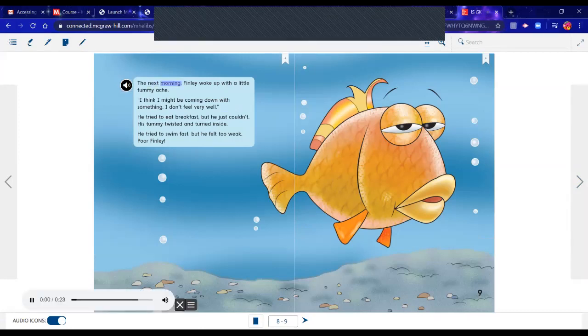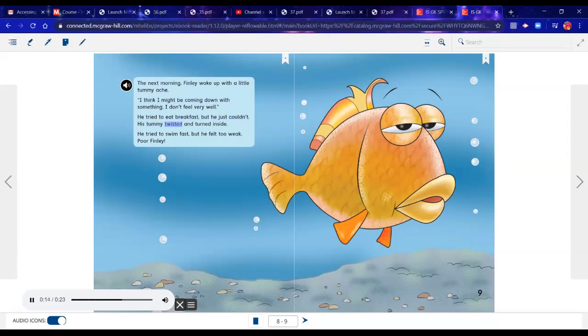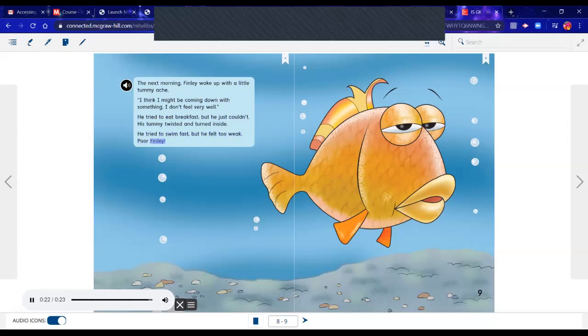The next morning, Finley woke up with a little tummy ache. I think I might be coming down with something. I don't feel very well. He tried to eat breakfast, but he just couldn't. His tummy twisted and turned inside. He tried to swim fast, but he felt too weak. Poor Finley.